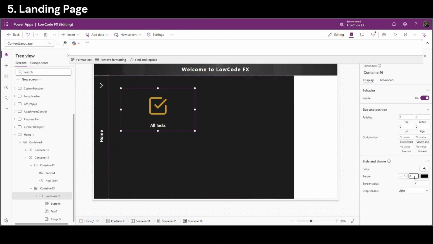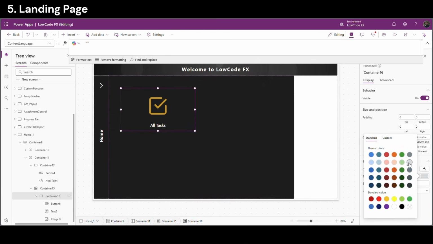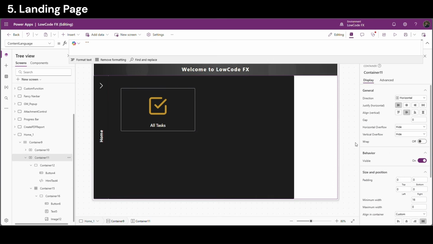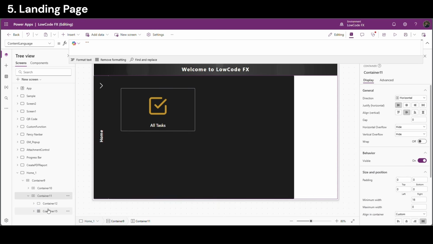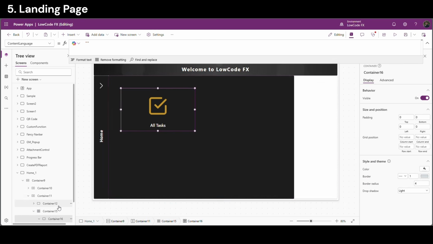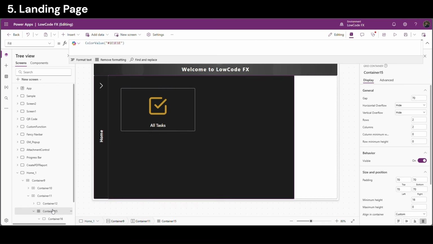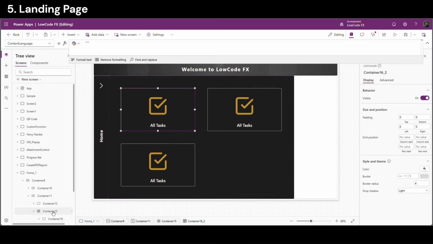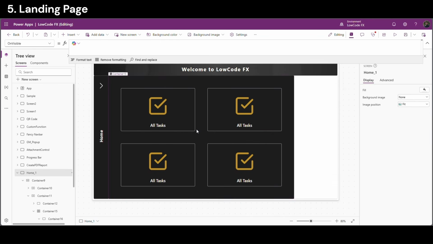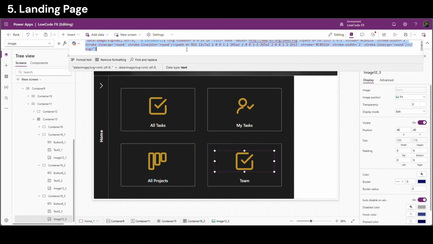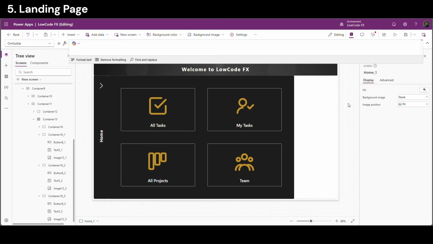Let's add one border with the light color. And I'm going to copy this container 4 times. 1, 2 and 3. I will go ahead and replace all the names and icons. And the 4th image will be this.